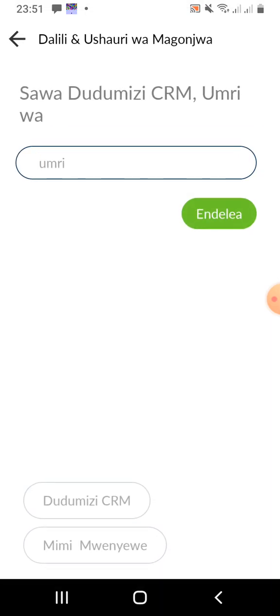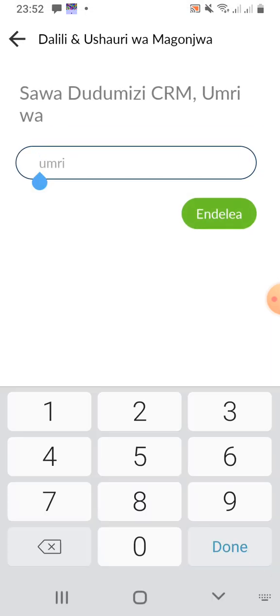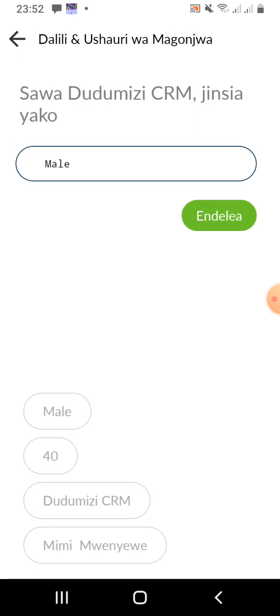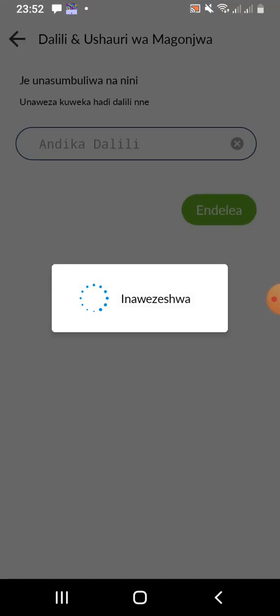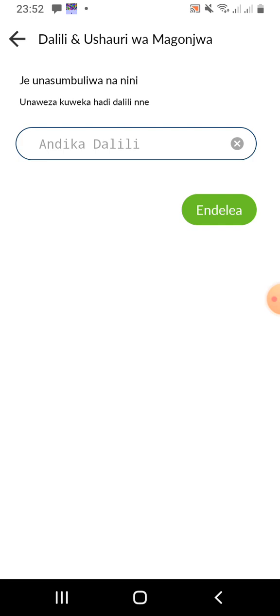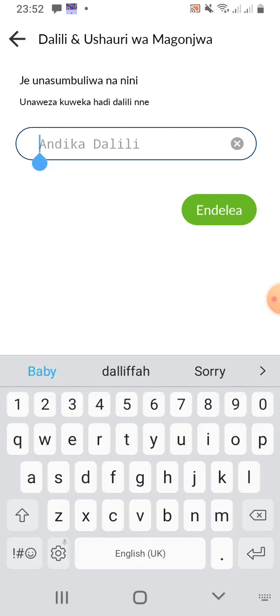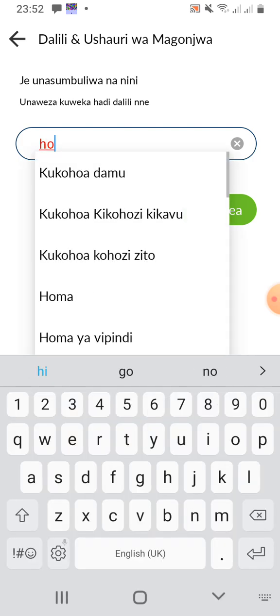For example, you can just go here and you just do your age. For example, I'm 40. Then I can just add email. It just gets my details, which I've already registered with, and then I can continue. Here I can just add my symptoms. So based on symptoms, for example, I can say homa.